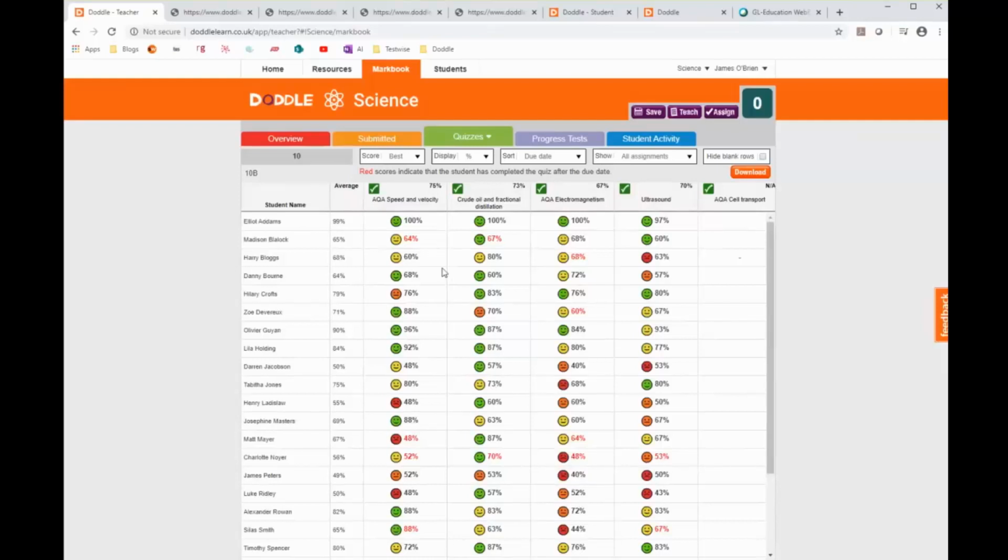Once I've done that, I can always use Doddle to set some intervention work. If I'm working remotely, if I can see that there are students who struggled with the speed and velocity quiz, maybe there are some revision slides or a presentation or my own resource that I've created that I can send to them to help them. So you're continually monitoring how they're getting on and helping them to improve.